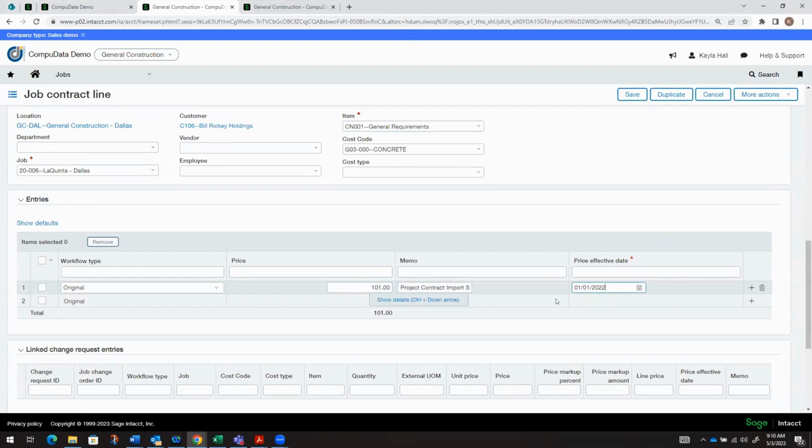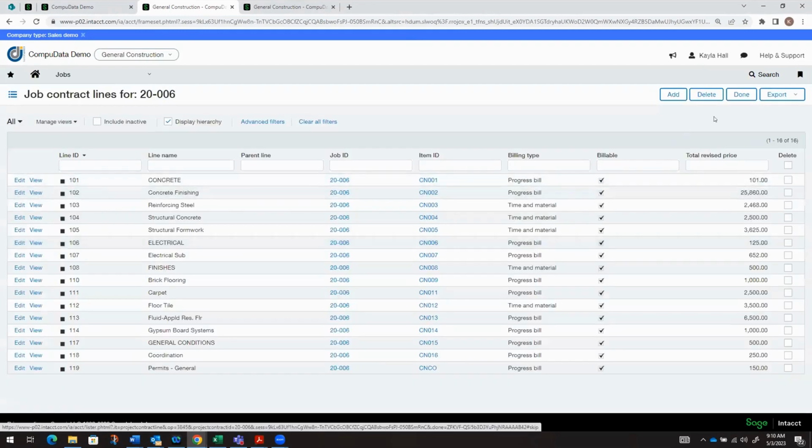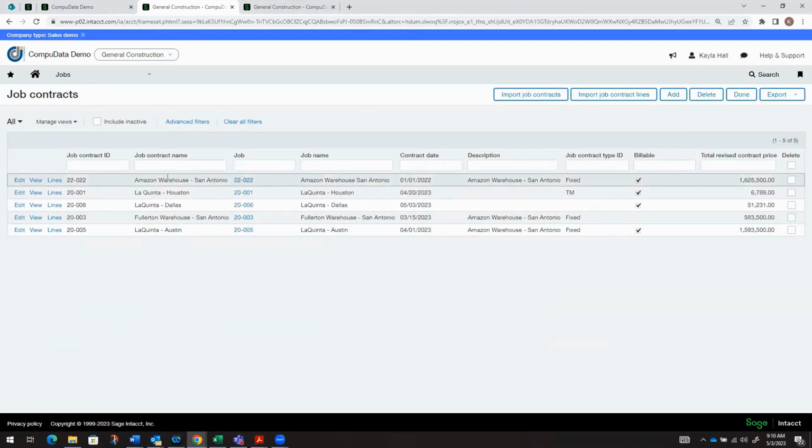There is this price effective date, which does take into account when you're going to bill. So if this price effective date is after the time that you're billing, it will not show up. And same with change orders. Any type of change orders that we apply will have a price effective date, and the system does recognize those effective dates.